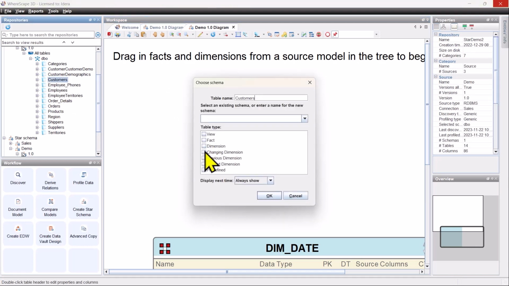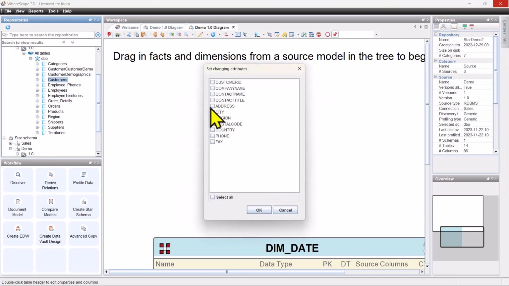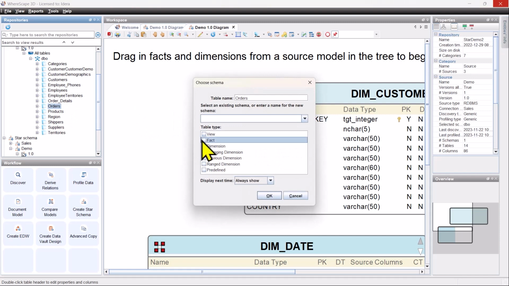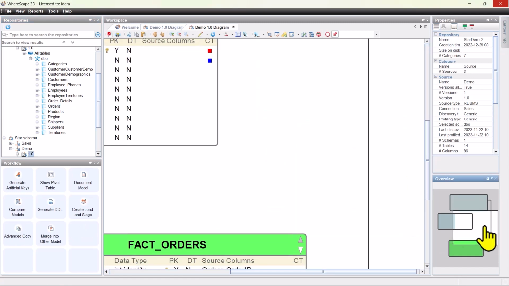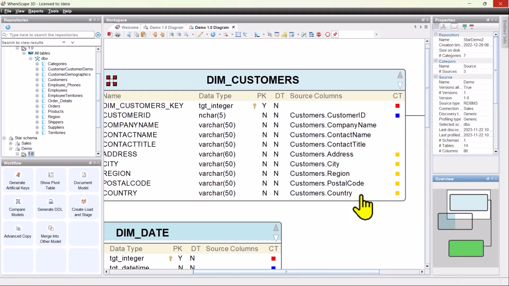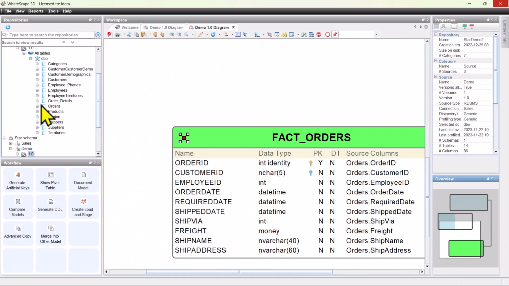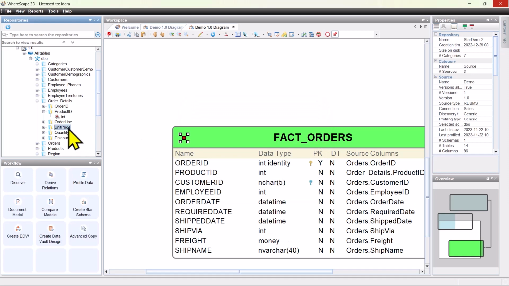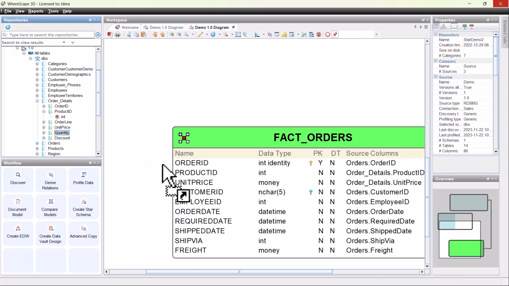I can bring in customers and say this is a type 2 dimension. Maybe I want to track address fields in my customer dimension. Then I can grab in orders and say that's a fact table, something like that. And now I have a nice little simple star schema with a fact table and a dimension. I can also come into my fact table and add more details. So we can come in and grab products, and we can grab price and quantity.